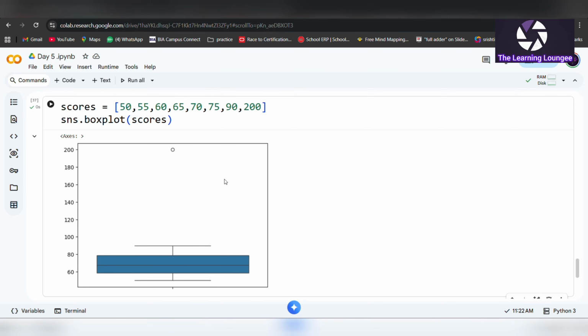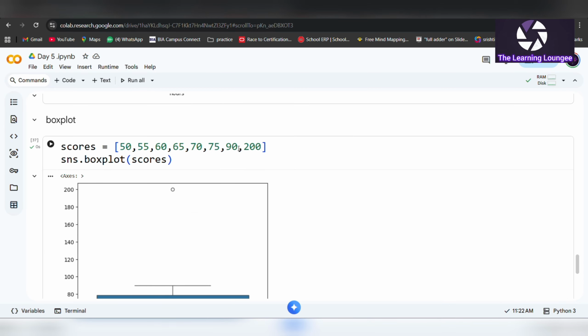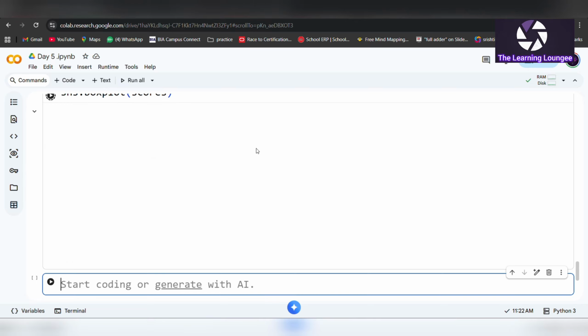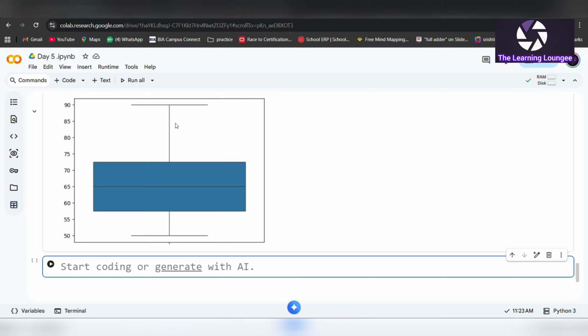While doing the EDA, you usually remove outliers from your data. In this box plot, let me remove this 200 so that I can help you understand how to read the box plot. The middle line shows the middle value, and this blue box shows the spread, and the 200 which I showed you is the outlier.